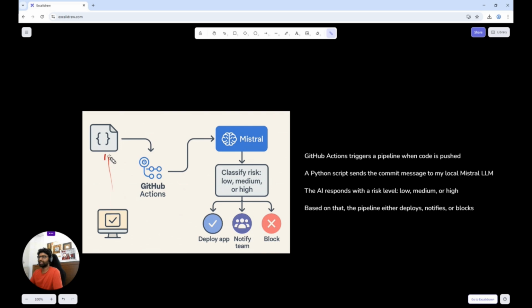Whenever we push a change to GitHub source code, GitHub Actions automatically picks that up. I have a Python script in place which will talk to the Mistral model and try to classify the risk of commit messages as low, medium, or high, and then deploy the application, notify the team, or block the application. Let's jump into the demo.